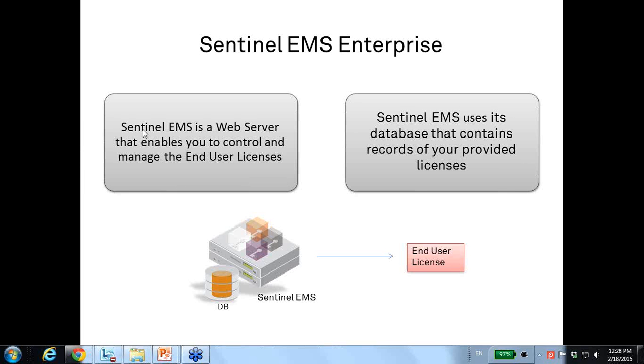Now, getting a little bit more technical details, Sentinel EMS Enterprise is a web server. What does it mean, a web server? This means, first of all, that it is a server which can be accessed by clients, by different clients. Why was it designed in that way? It was designed because Sentinel EMS as a management tool obviously needs to be accessed by different organization employees.